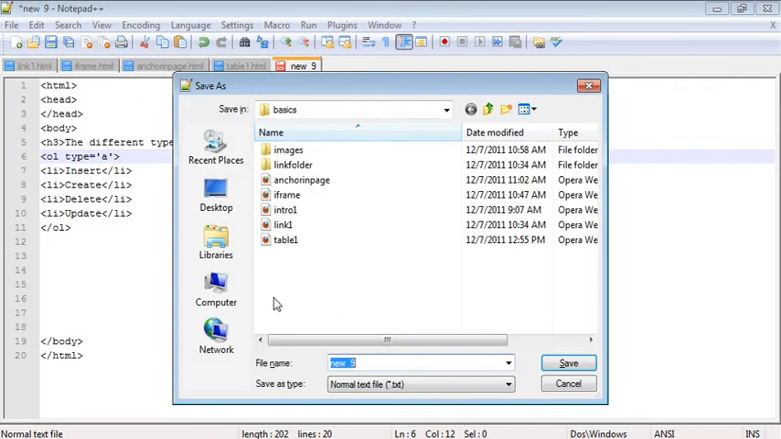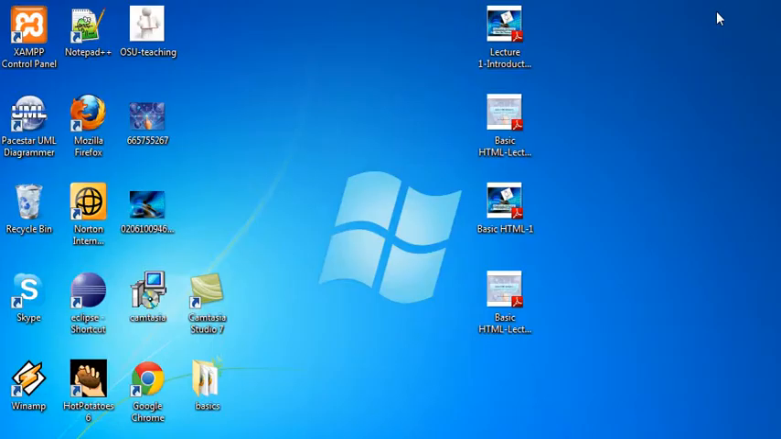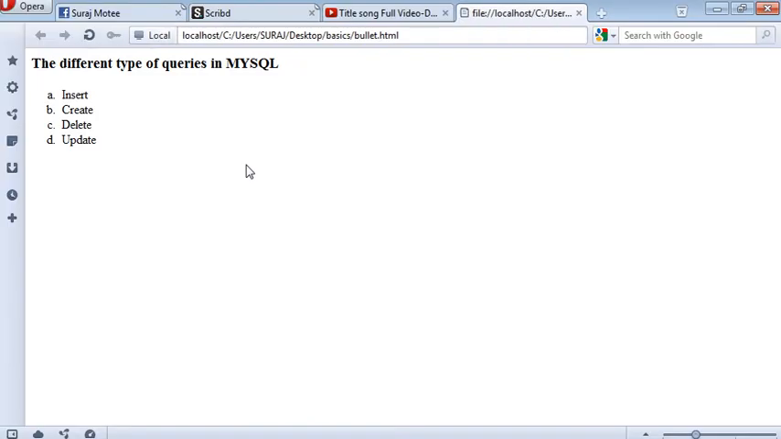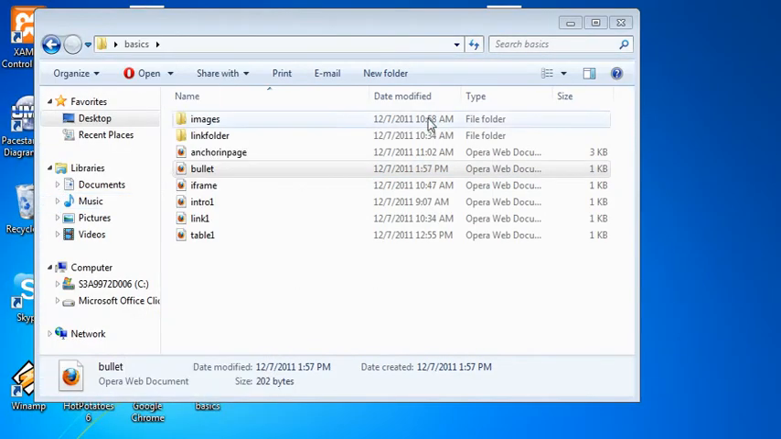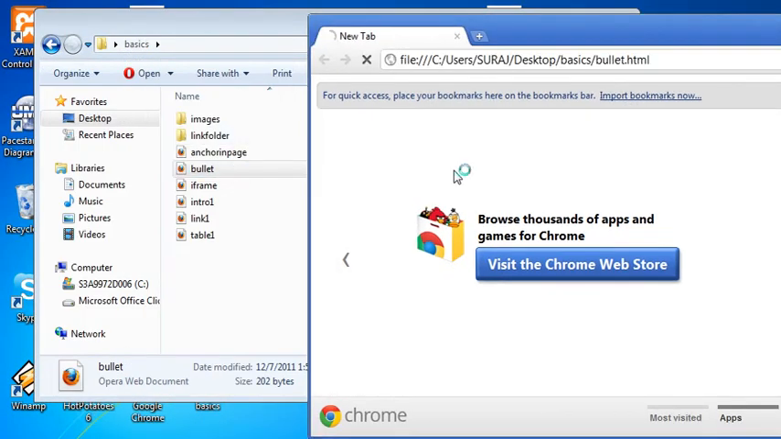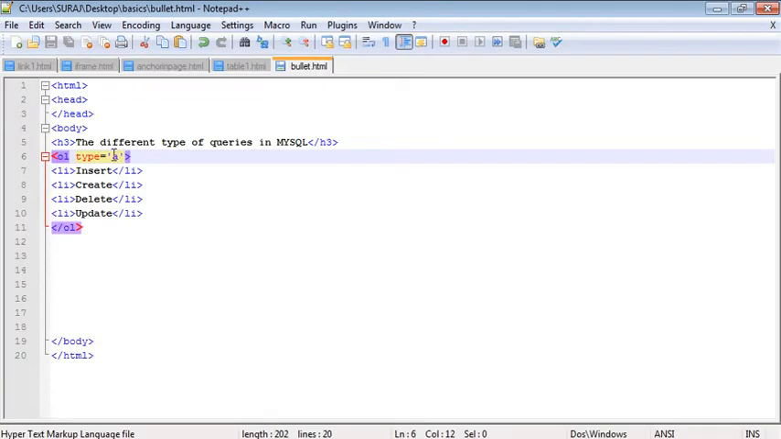Let's say type A, and we say bullet. Okay, now you can access this content alone. Right, so it will be stored as A, B, C, D, etc. Right, so let's go for Google Chrome. Right, okay, so different types of queries in HTML. Now you can specify it from, let's say, B. Maybe it's going to work.